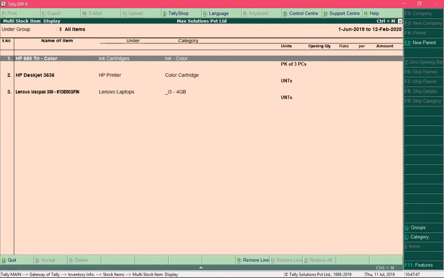In the next section we will record purchase and sales of these items along with its GST component. So you will learn how to record GST entries, and you will learn how to record purchase and sales of these items as well.